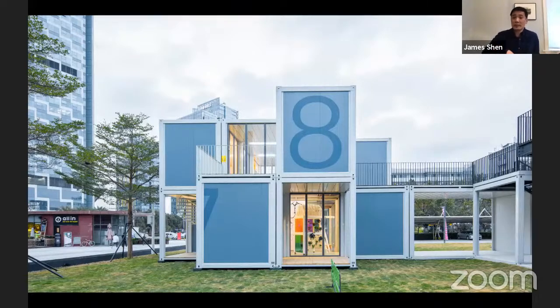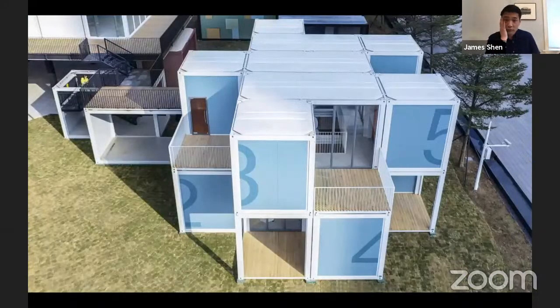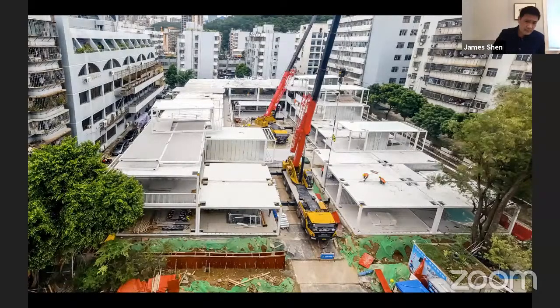It can be flat packed, so these are not shipping containers. They can actually be shipped flat and then erected on site, incorporating a lot of the waterproofing and the wiring and things into it. And this was a pop-up school for the city of Shenzhen again. And then later last year, we built another school using the system.